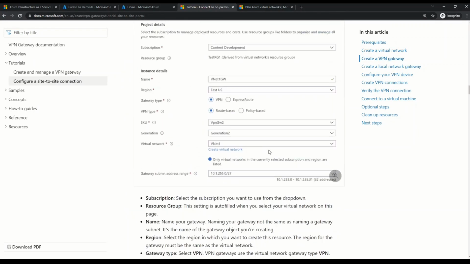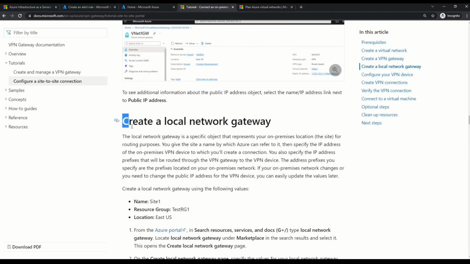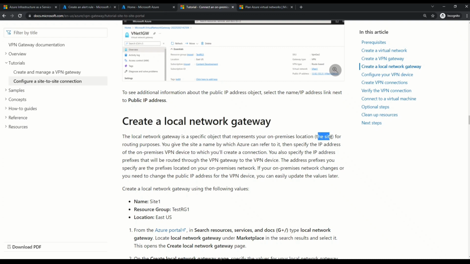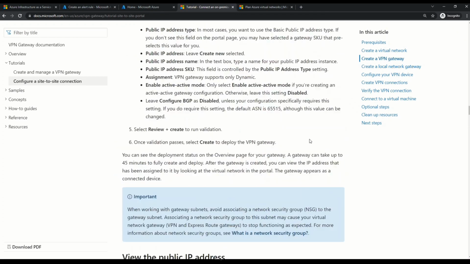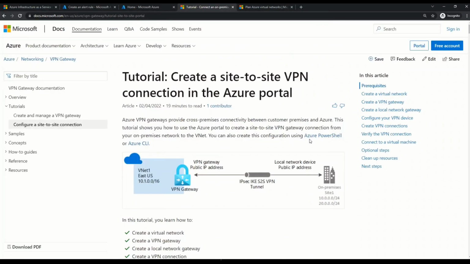But the interesting part where I want you to focus is this one. Here we have create a local network gateway. This section says that the local network gateway is a specific object that represents an on-premises location, the site, for routing purposes. Here it's important to note that the local network gateway is a specific object that represents your on-premises location. The rest you can read on this page. I have just shown you the page, and the links for this page will be provided in the description box as well. So now let's move to the PPT and find out the answer.